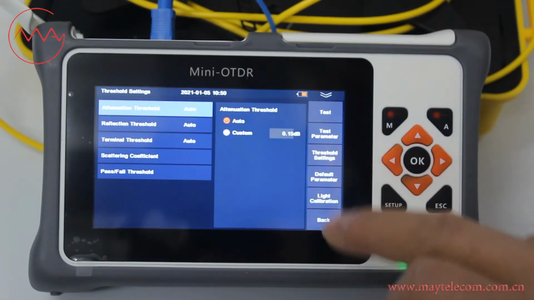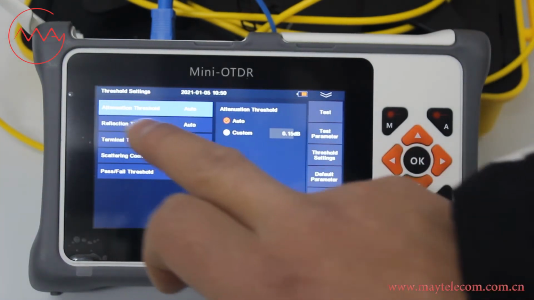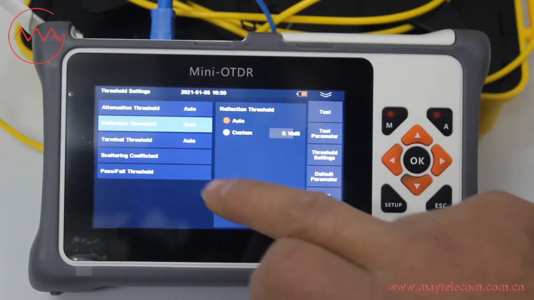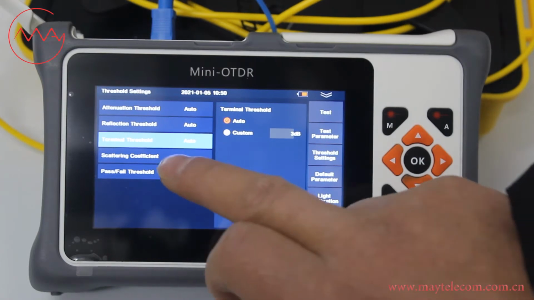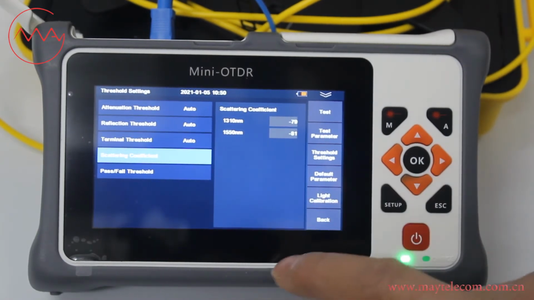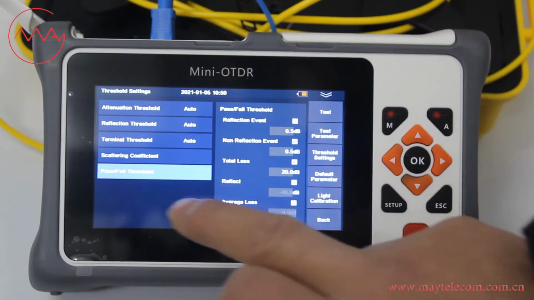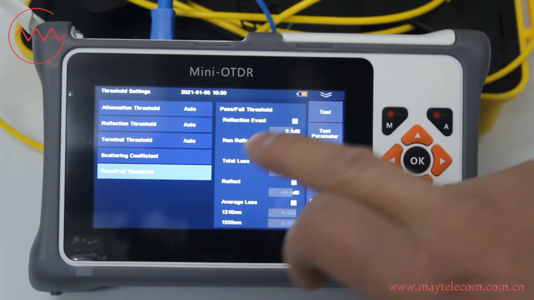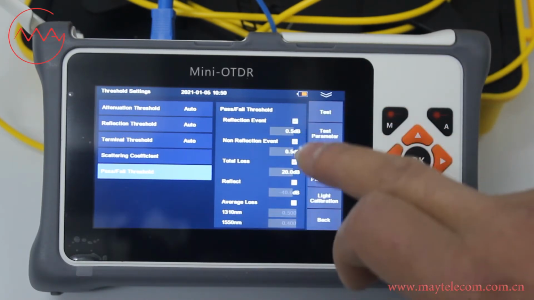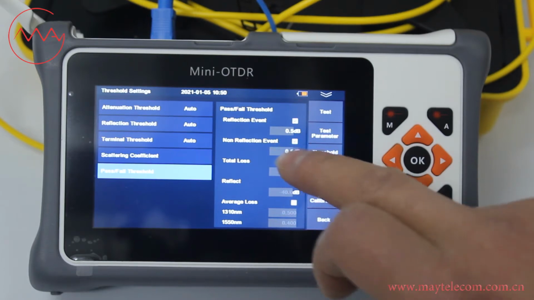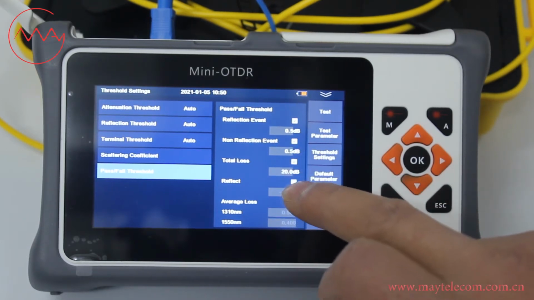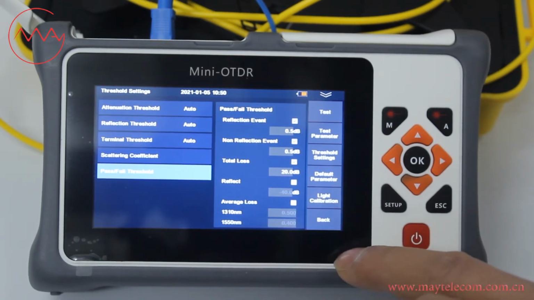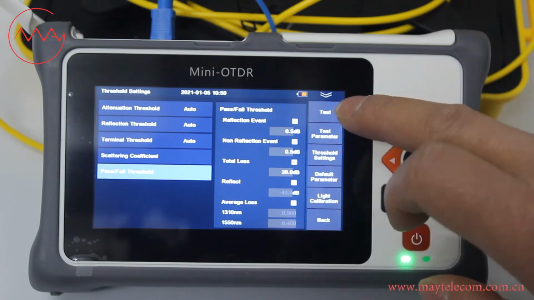Click threshold setting. We can set attenuation threshold, reflection threshold, terminal threshold, scattering coefficient threshold, pass and fail threshold. For pass and fail threshold, we can set reflection event, non-reflection event, total loss, reflect, average loss. We put it in default. Click test.